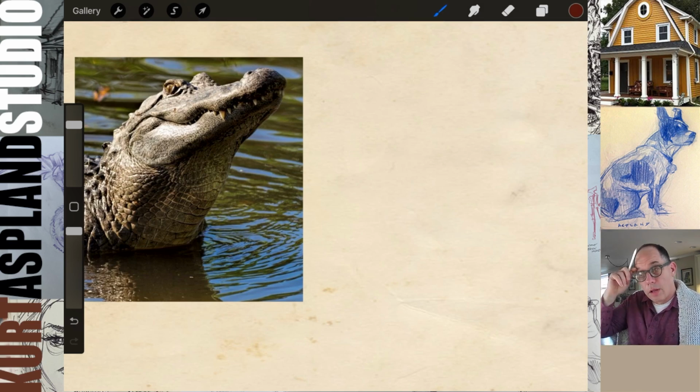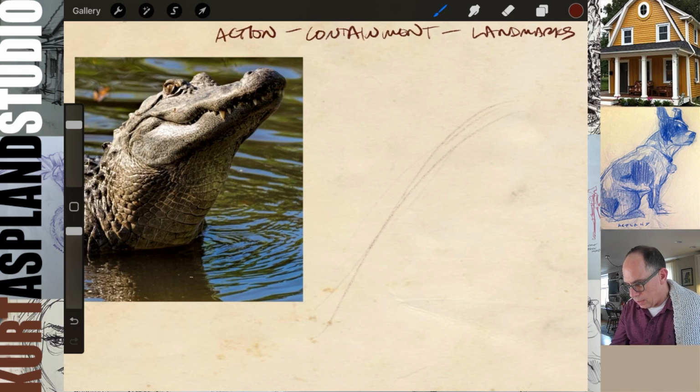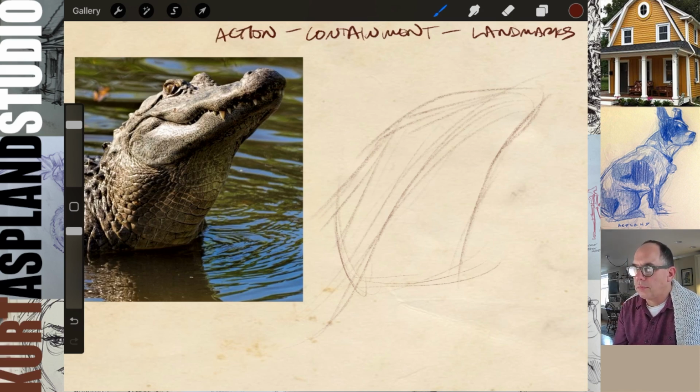Okay, again, I think what we're looking for in gesture is an action line, a containment line, and then trying to look for landmarks. You know, of course, he's coming out of the water there. All right, containment here. So let's just something like that, maybe, right? And now let's get some landmarks in here.